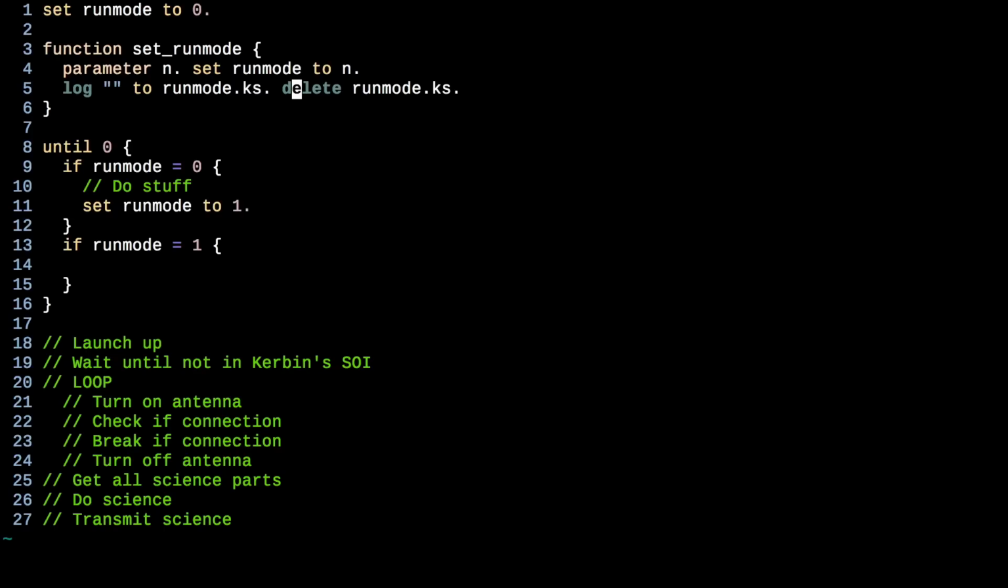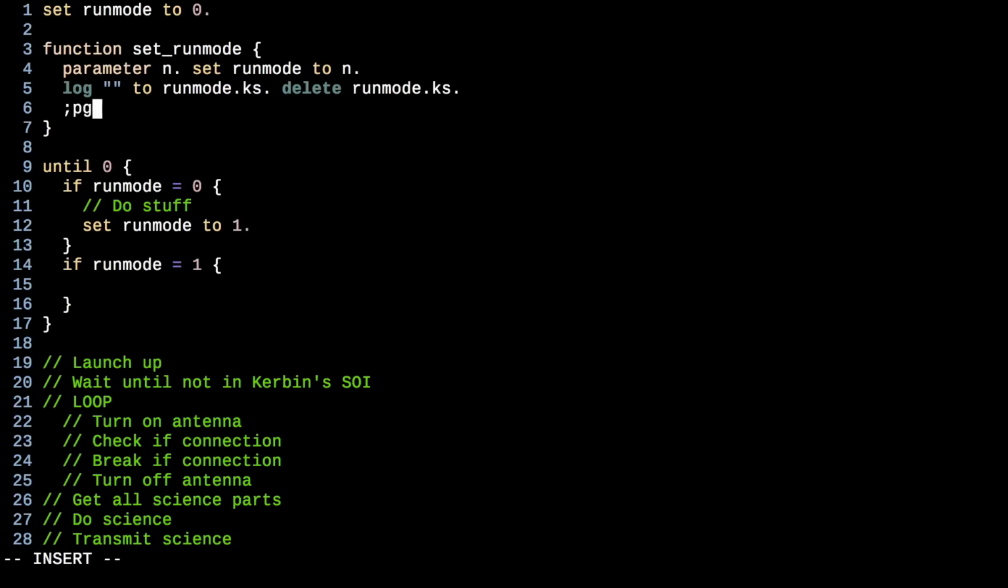Now the reason for doing this is we're just writing out an empty string to the file. That way we know that the file will exist before we try and delete it. If you try and delete a file that doesn't exist, then it's a problem. So if we log out an empty string, then we're creating a file that's empty if it doesn't already exist, or we're appending nothing if it does. So this is just a way to ensure that this delete is not going to crash. So we're going to log that. Now it's deleted. Now we're going to log out the real stuff. Log set run mode to plus n and period.